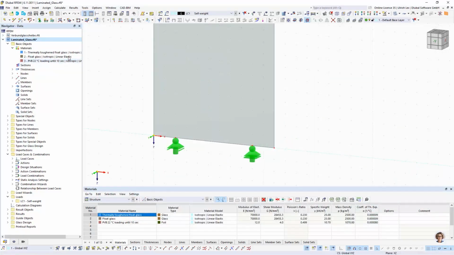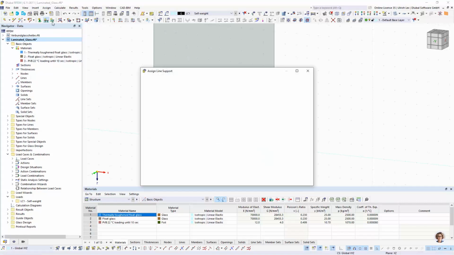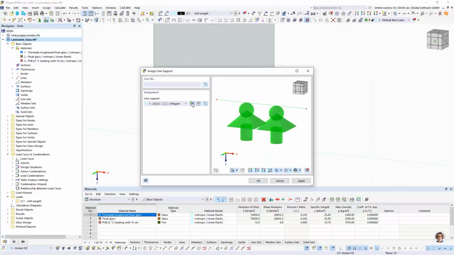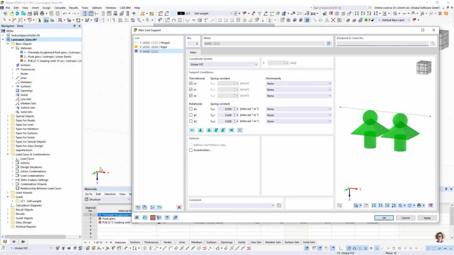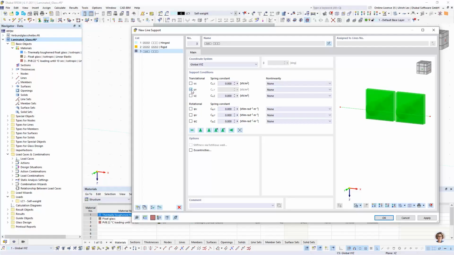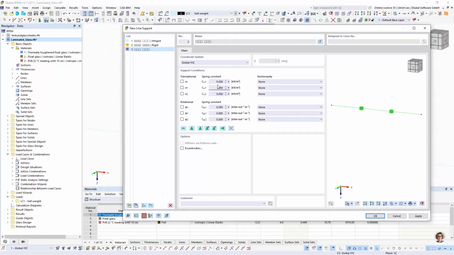Okay. And my line supports, create here a new one too, should support the structure in global Y direction. Here I do not want to use a fixed support. Even I want to use a high spring constant to get a little bit smoother result on these lines.